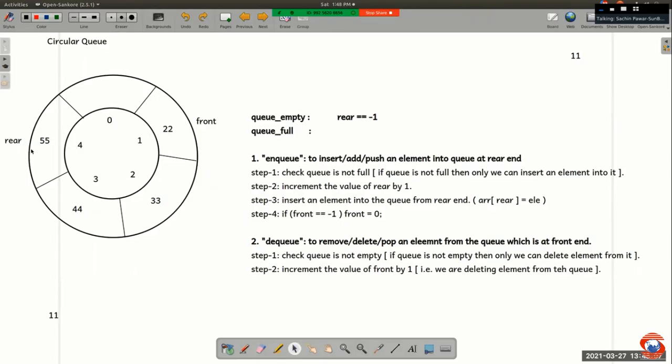So इसका मतलब वो जो आप बोल रहे थे rear का value 4 वो fail होता है यहाँ पे. By diagram queue is not full, right? So we can go to second step, increment the value of rear by 1. What is the current value of rear? 4. If we say simply rear plus plus, it will become 5.